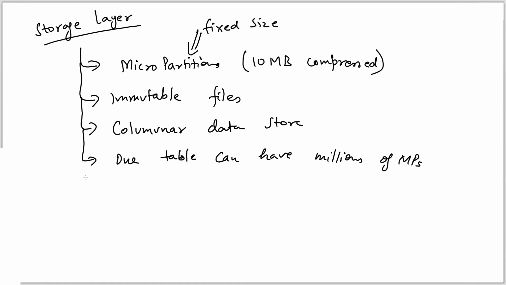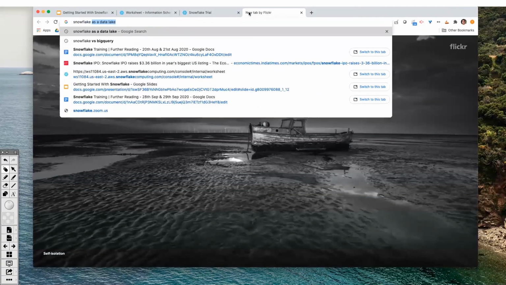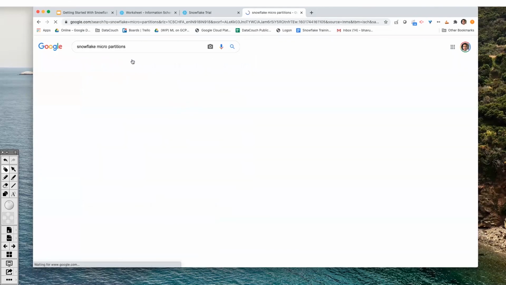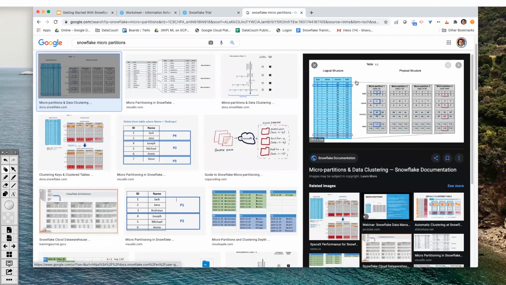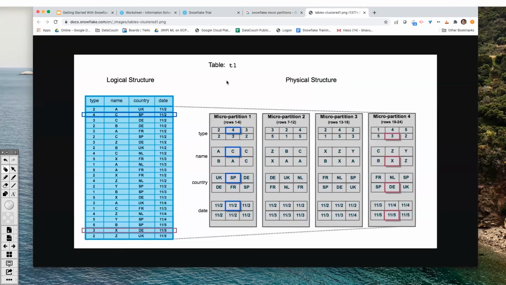Micro partitions are nothing but a group of rows, but each group of rows will have column chunks, the way Parquet is organized. That's why these micro partitions are very unique in nature. If you go to Snowflake micro partitions, you will find the images. Just see how Snowflake is storing these micro partitions. I just open this in a new tab, open image in new tab, and there you will be able to appreciate it.